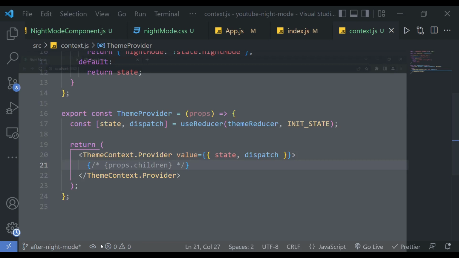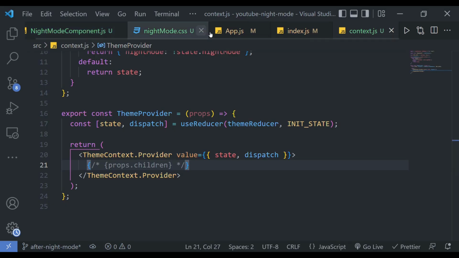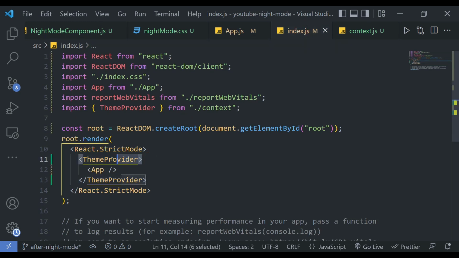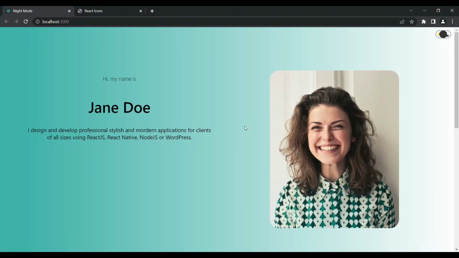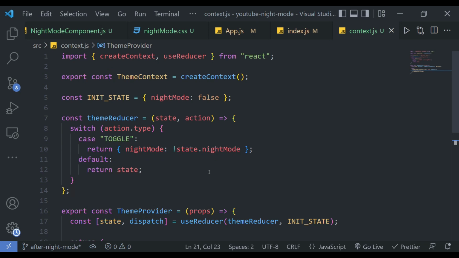So if I hadn't put these props.children, let me show you what will happen. If I save this, nothing is going to appear here, because we are wrapping the entire application using the theme provider, but we have not catered for its children. So we need to put back props.children, and I should see the application back. So careful there. I have all of this set up.